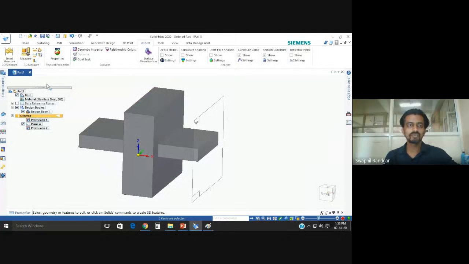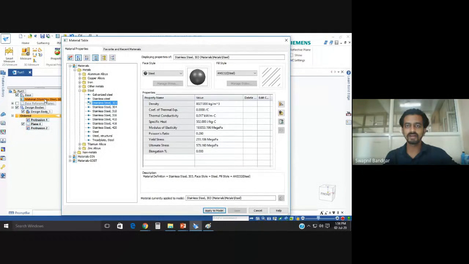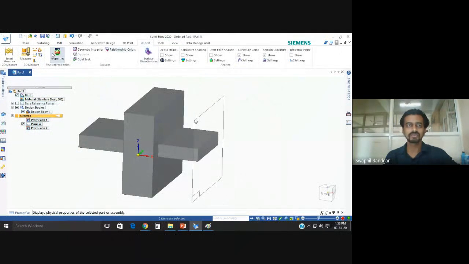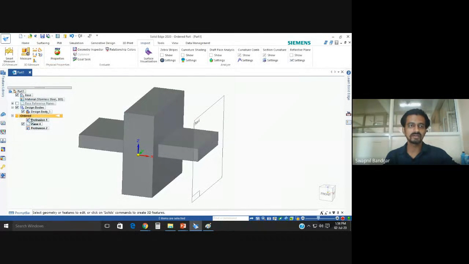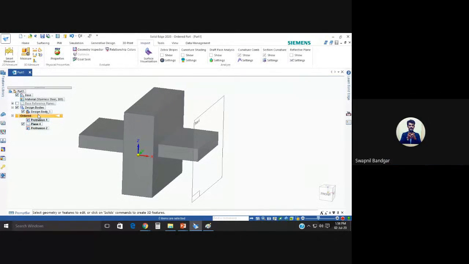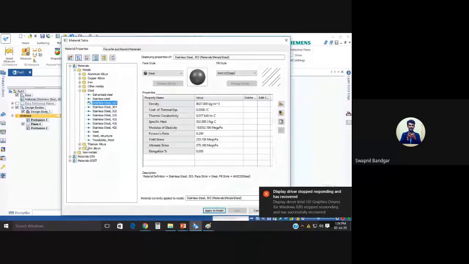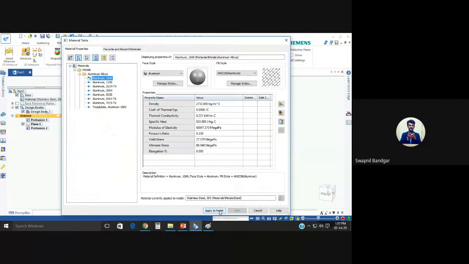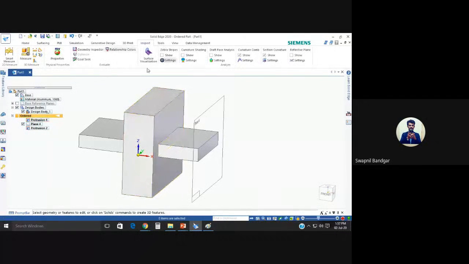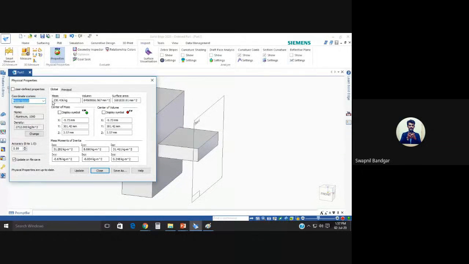If you change the material, then you will get a different mass. Right now our mass was 682 kgs, and if I apply the aluminum, where n number of materials are there, I will go for the aluminum alloy, the 1060 alloy. I will apply it to this model. The color is changed, and I will check its mass. It is only 230 kgs.